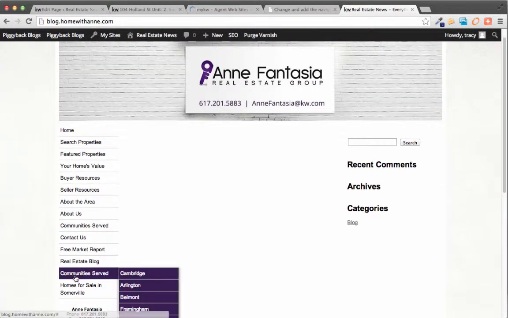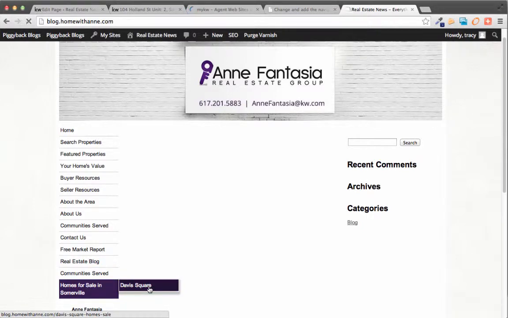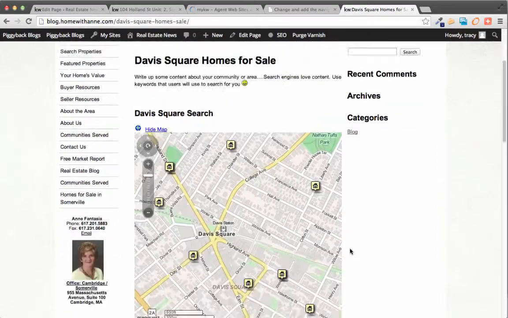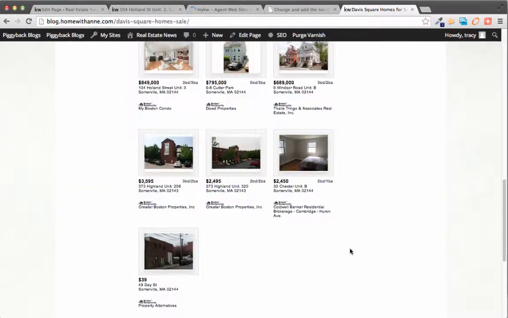You can visit the site and see that the newly added pieces to your navigation are now there. Of course, this is just one community, and I'm sure that you're servicing many. So you're going to have to continue creating new pages and new content on a regular basis for a good, successful Piggyback blog. And this is how you do it.